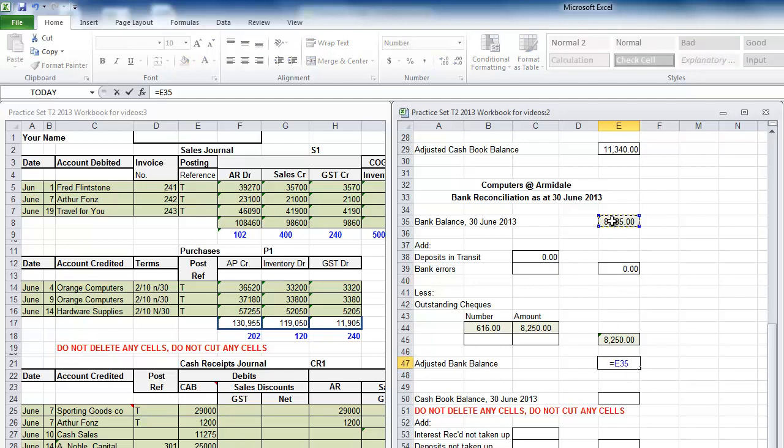So bank balance opening 8535, plus any deposits we've missed. No, so there's no deposits that we need to add to this. Deduct any checks that are still presented, 8250. So that means our adjusted bank balance is 285. So that's what we think we should have in the bank.